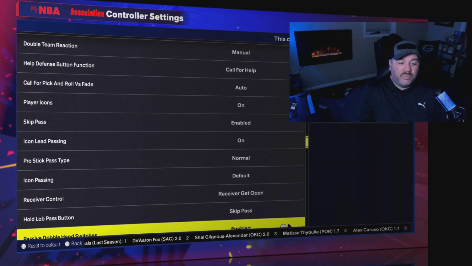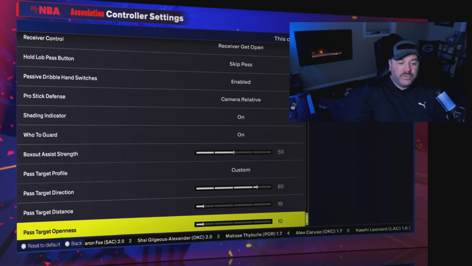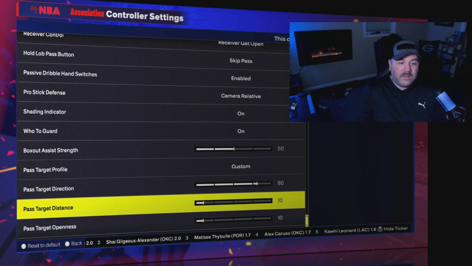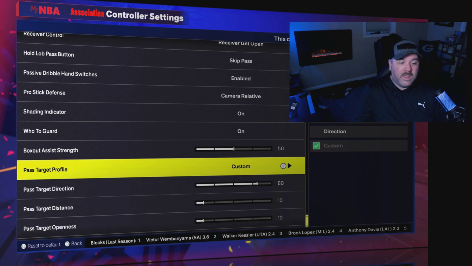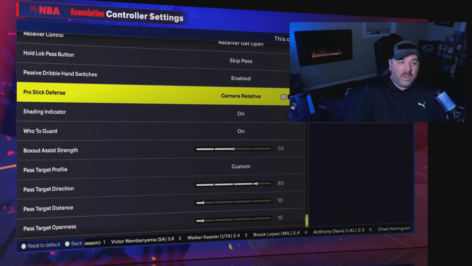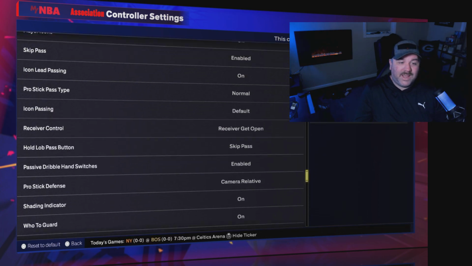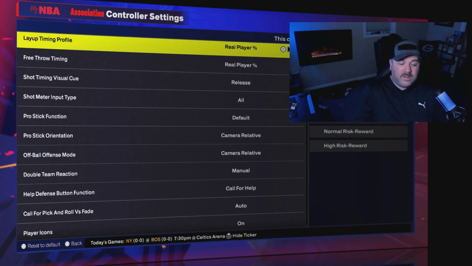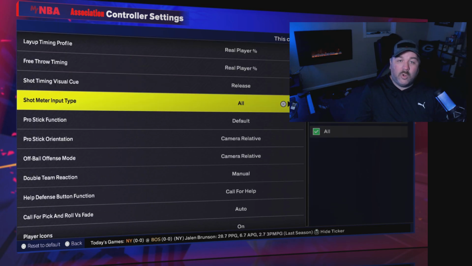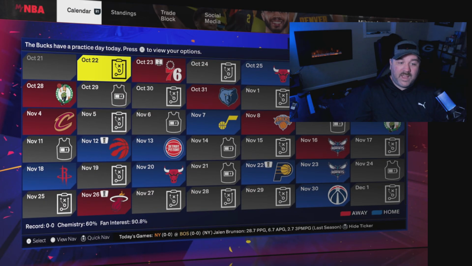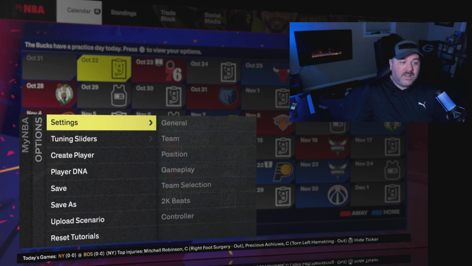Everything else here is pretty much user preference, but I did want to mention that this is my passing profile I get asked about pretty often. I do recommend playing on broadcast cam with all the camera options as camera relative. That does make a very big difference. Unfortunately, if you go play my career, you're going to want to switch this back to absolute. Otherwise, guys, that is it.